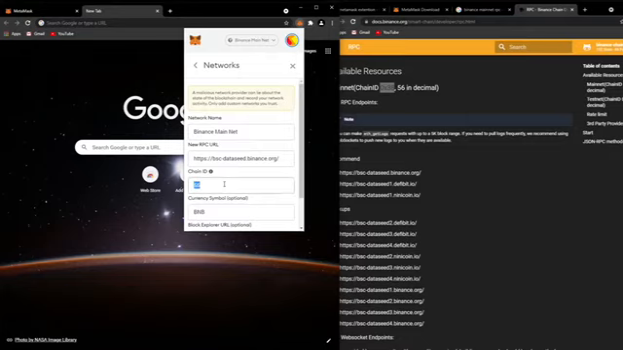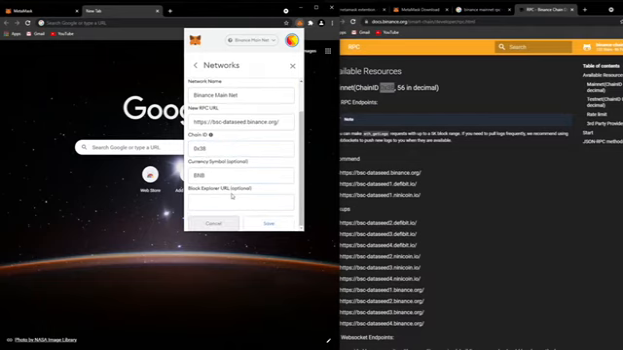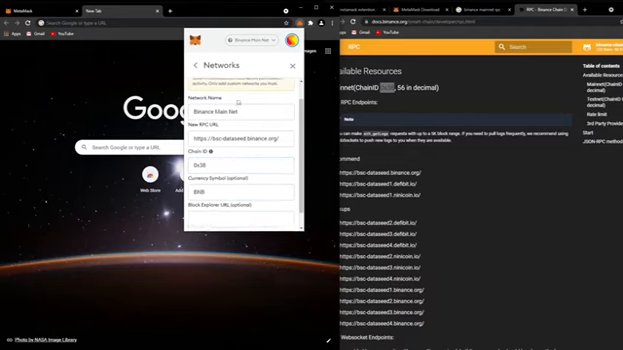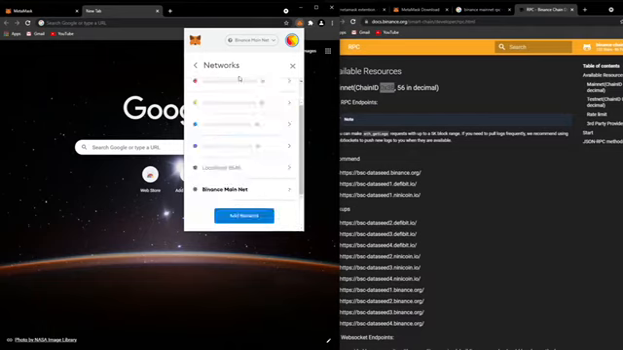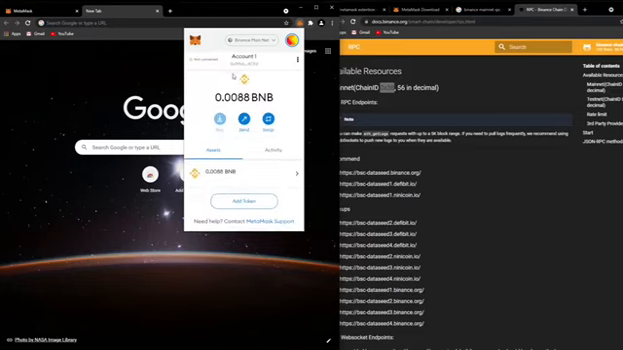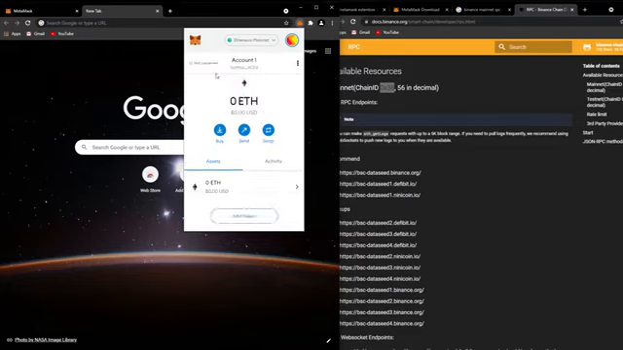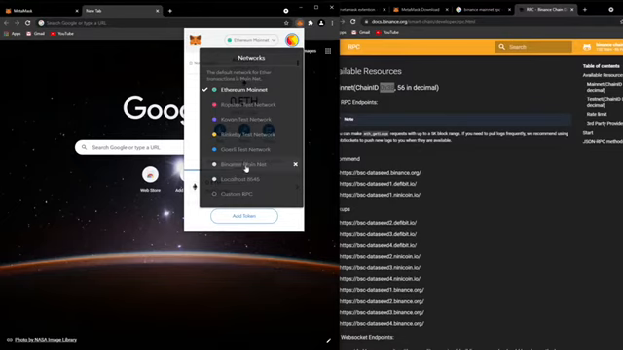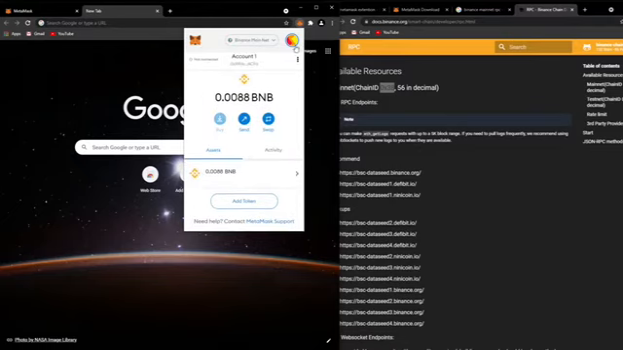Oh, and it automatically changed that. So you can change that back to 3.8. If it doesn't connect, you can change it back and then save. And then it should work now. Okay, so we're going to just hop on to the Ethereum network and come back here to Binance Mainnet.